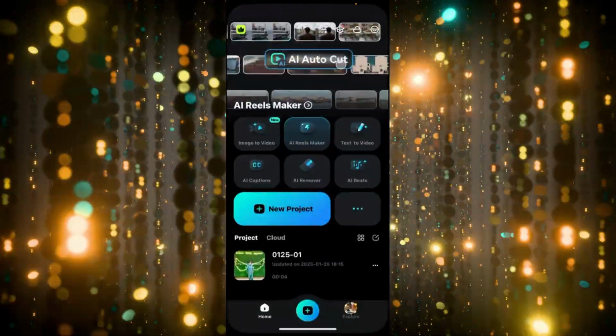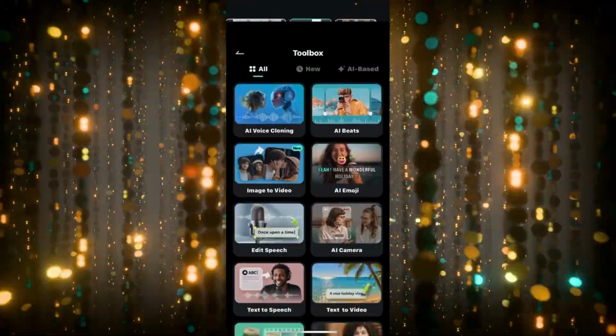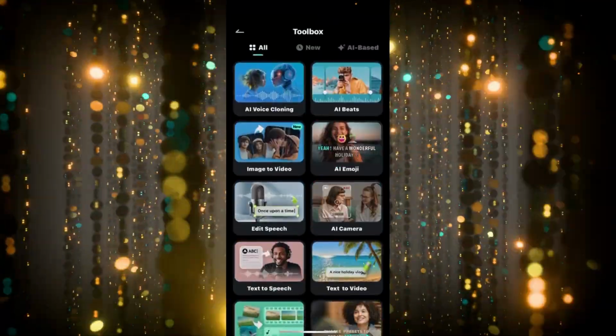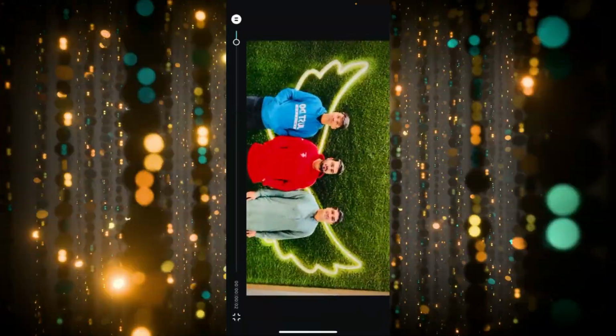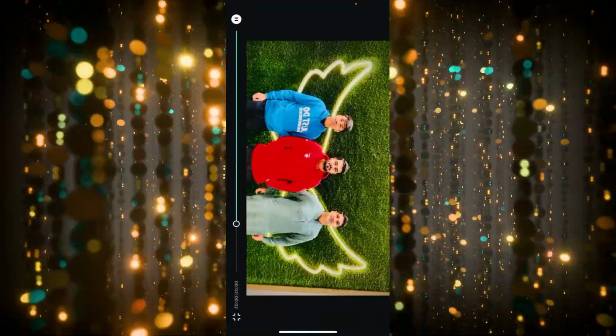Here is our Wondershare Filmora mobile. I just simply go to the AI tools. Under the AI tools tab, you have the option of AI emoji. Just simply select your image that you wanted to convert in your video. Now just simply click on the import button, and after some time you have your footage like this. Now as you can see, our image is looking like a video.